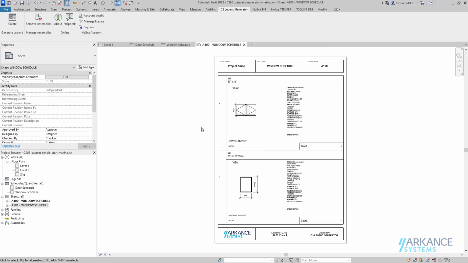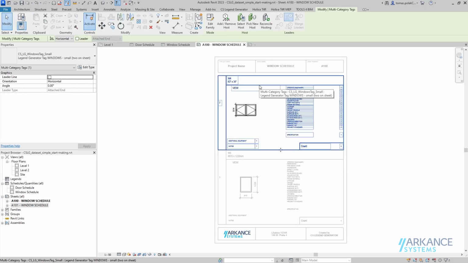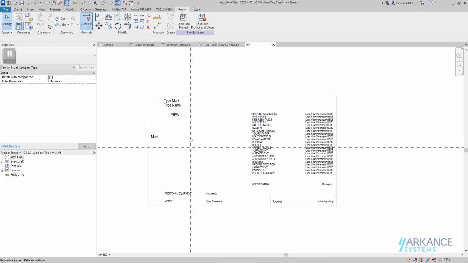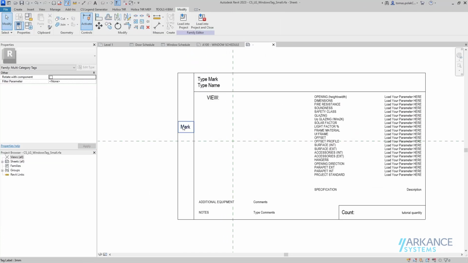If I want to adjust the output further, for instance here I've got mark, which I don't want to have here. I want to have type mark here because it's organized by types, and here I don't want to have the type mark, only the family name and the type. So again, I will go to editing the family. I have it already opened here.